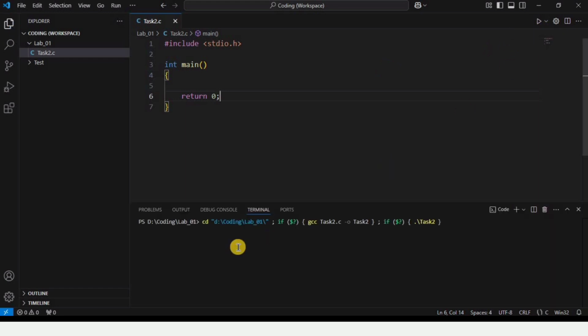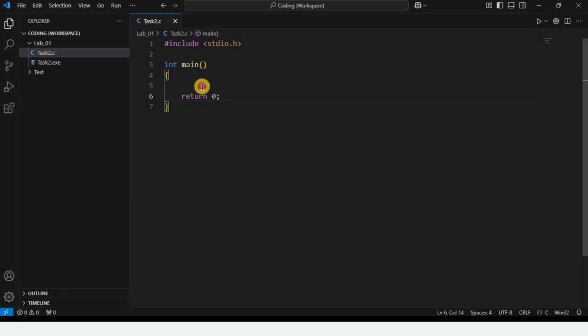is correct or not. So I've run this file in order to verify if I have made any syntax error or not. So the code is running fine. And here now I am typing the very first line.